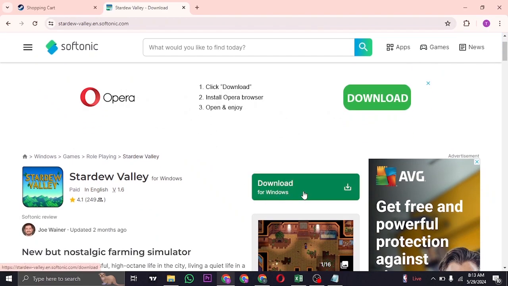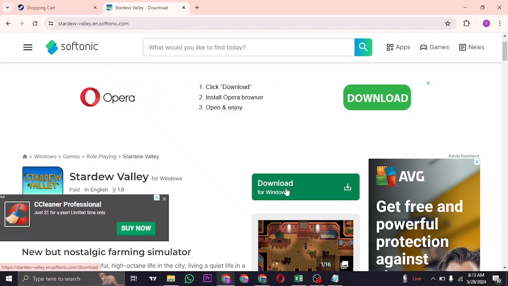Here you'll be able to see the button called Download for Windows. Just click on this button and this game will be downloaded for free onto your PC. Once the game has been downloaded, you can easily install it and start playing it on your PC.